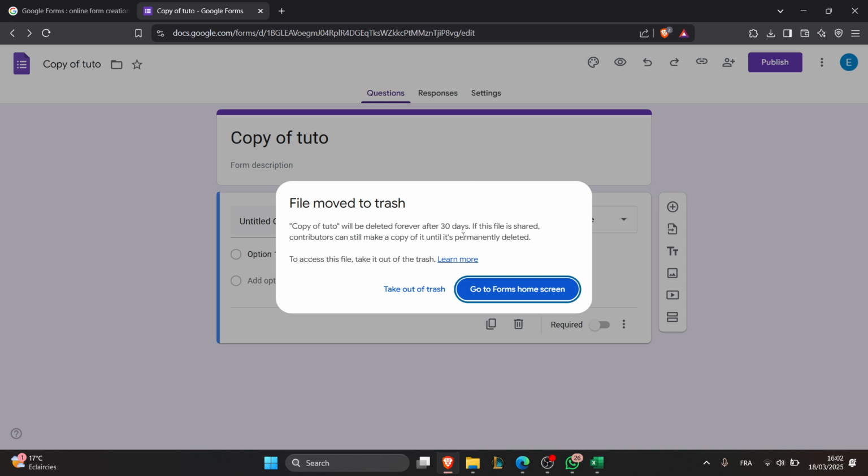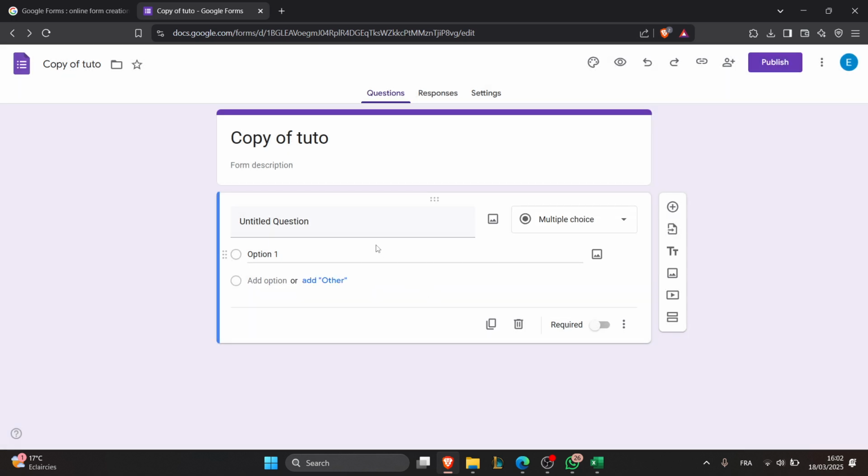Now after you click on move to trash, you can either go to the forms home screen, or go to take out the trash. That means to delete it permanently. Select move it to trash, or you can go to the form, take it out of the trash, and this will permanently delete the Google form.